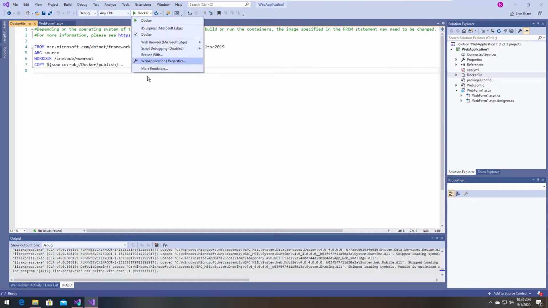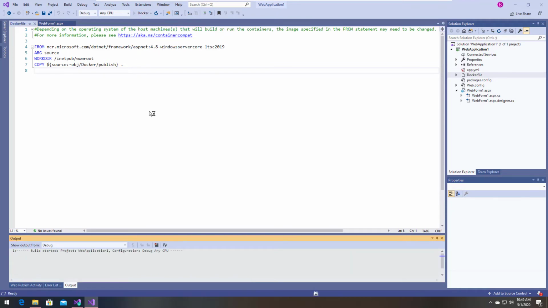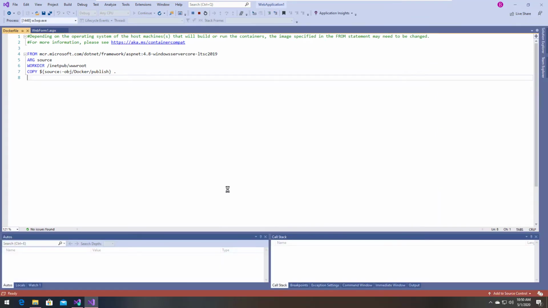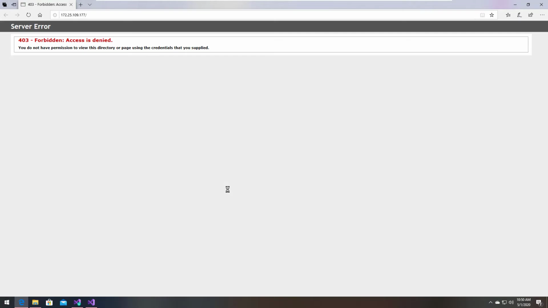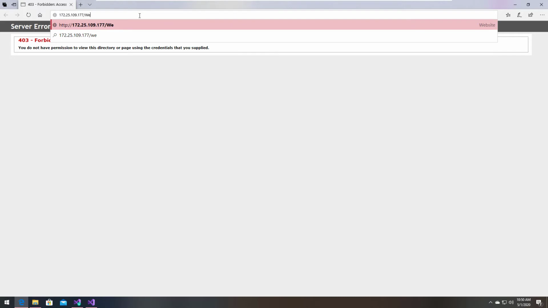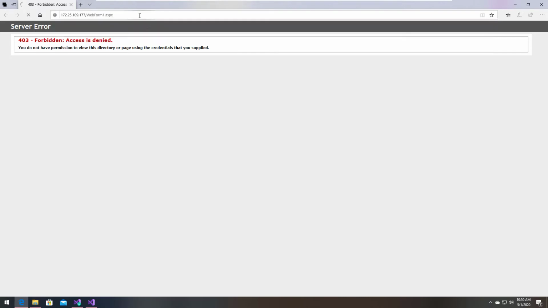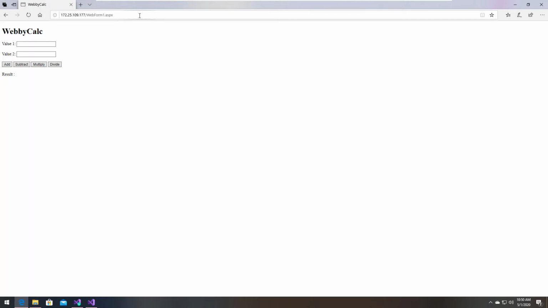Now, whenever I want to run this locally, I simply come down here and select from my run menu here where I want to run this. So I can select run in my local context just like I did, or I can select Docker. And then what that will do is build a Docker container and run that locally. And this will then generate a container, and you can watch that get output here. Now it's giving me forbidden because I don't have list enabled, but if I go to webform1.aspx, that will pull up my application inside of my IIS running inside of my container.